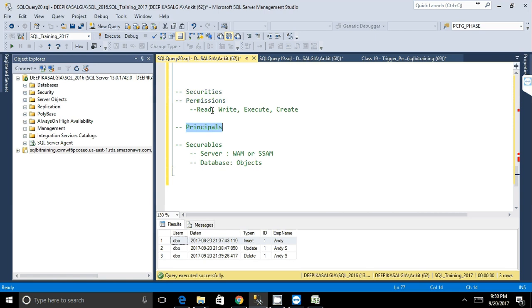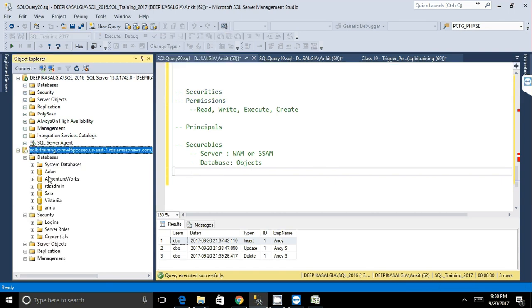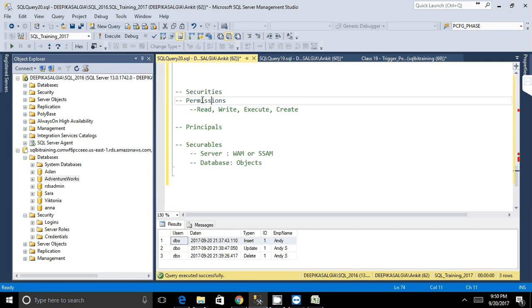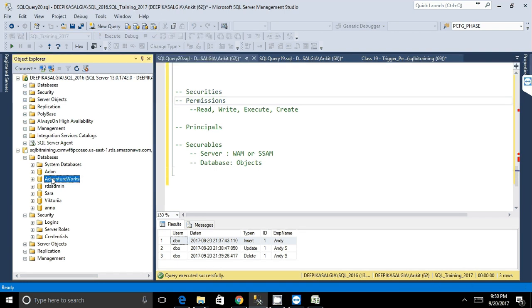Now, what are securables? When you're giving a permission to a principal, you're doing it on securables. It means you are giving access to a particular person on a database or on a table or on the server, right? So it could be the server, database, or object. Let's say if I give you access to my server, I might not give you access to all. I just give you access to this particular database, which is your name, and to AdventureWorks, these two. So I'm giving the permissions to the principals on securables. So the securables are the databases.